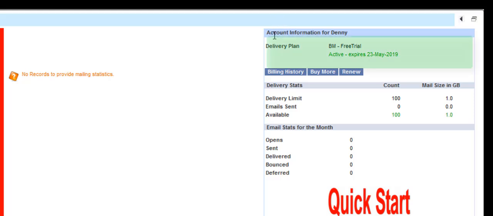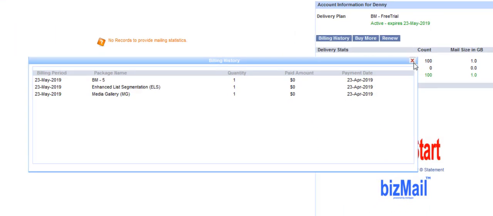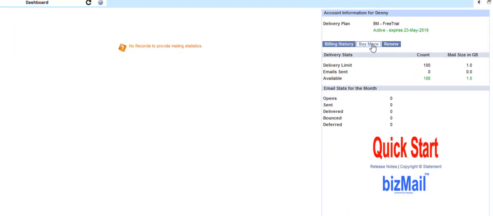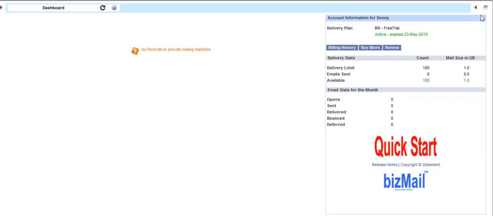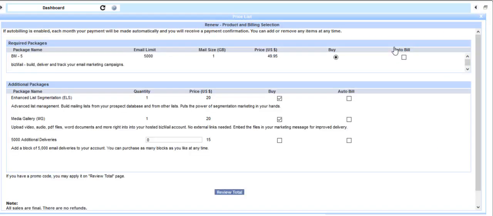On the right side of the dashboard is the account information panel. Here you can see your delivery plan and your renewal date. You can review your billing history. You can purchase additional deliveries and enhanced services. And you can renew your monthly subscription.